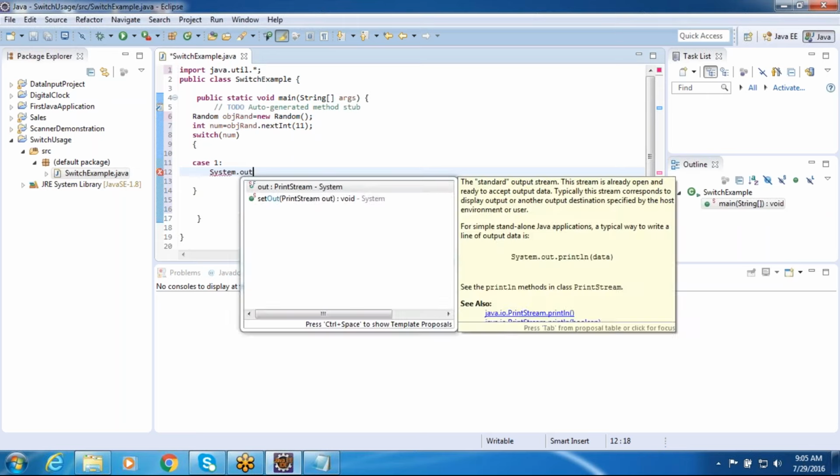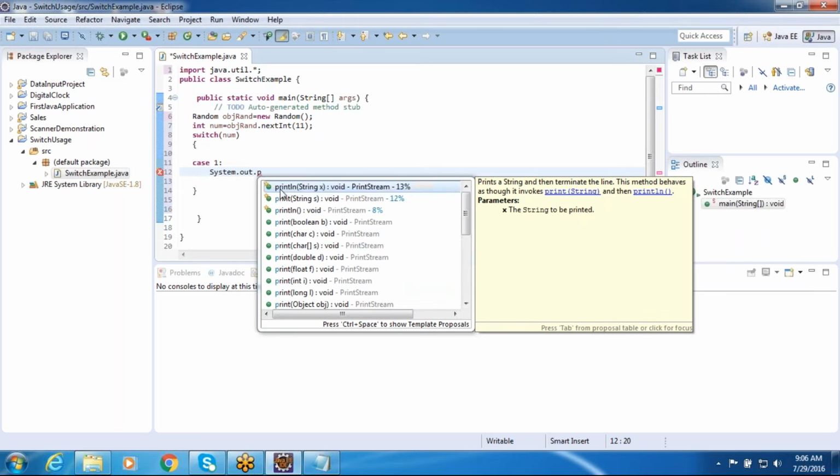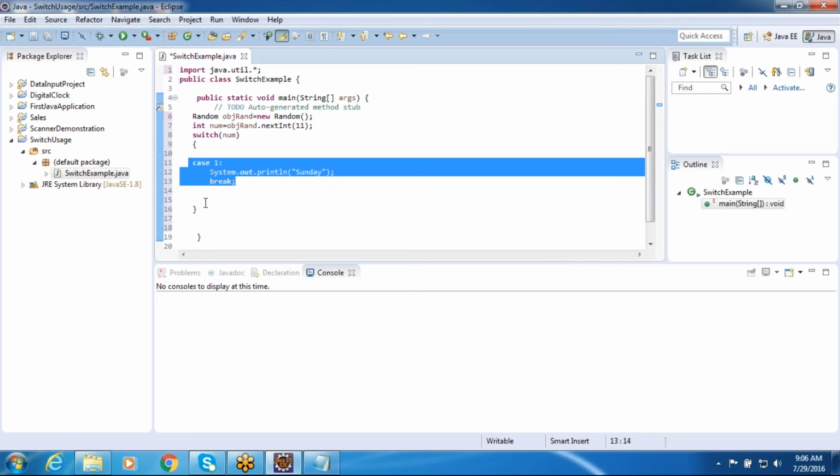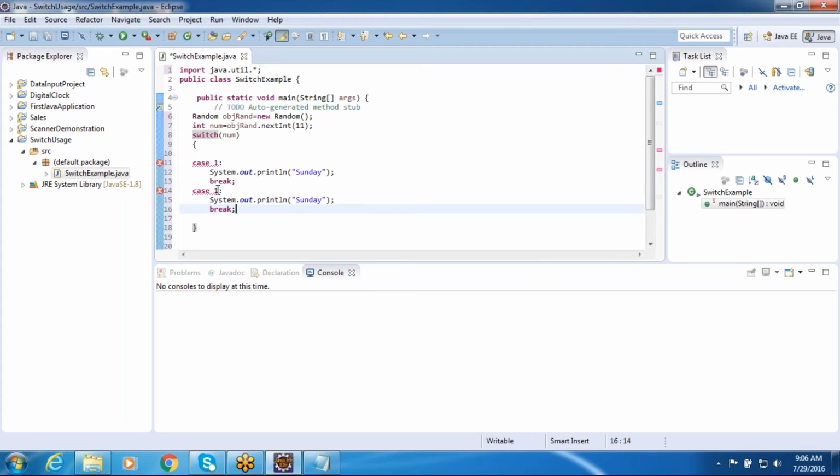So in the case of 1, we print System.out.println. We print this as Sunday, followed by a break. Similarly, we use the cases seven times. It is case 2. We print this as Monday here. In the same manner, we go with 3. Write this one as Tuesday.